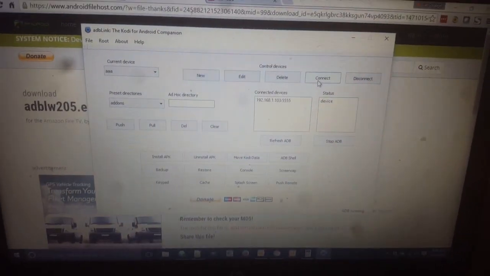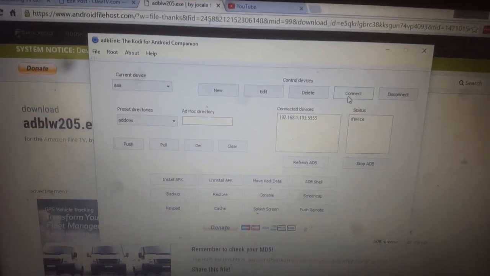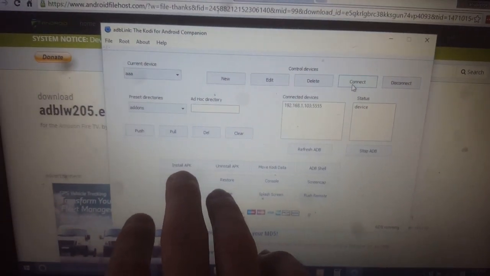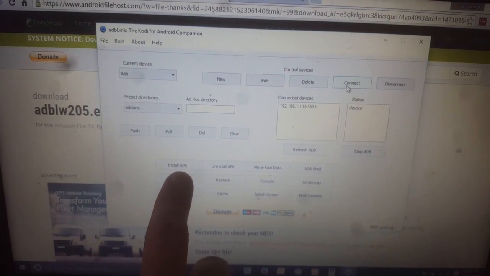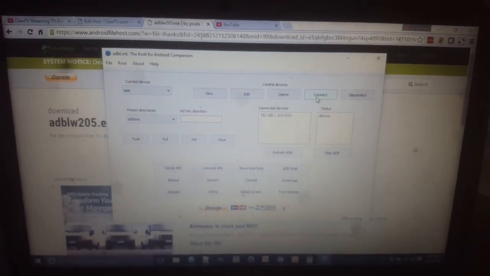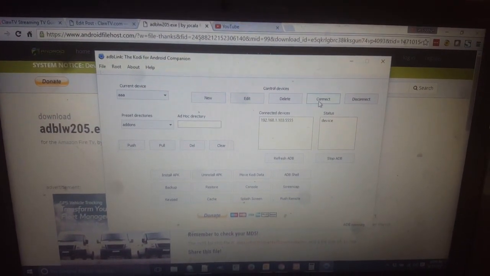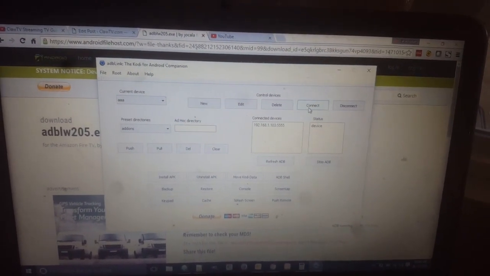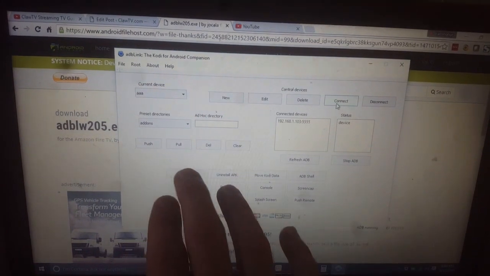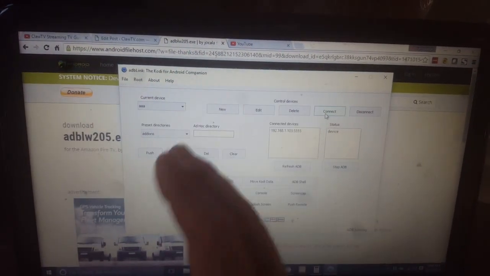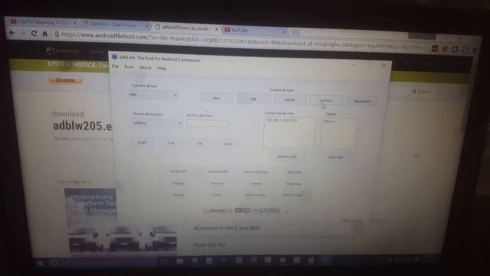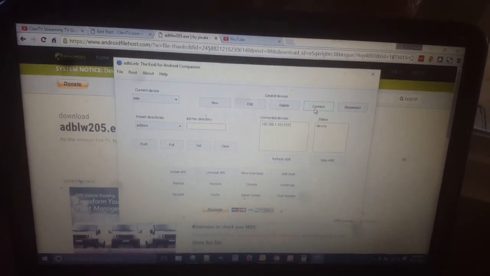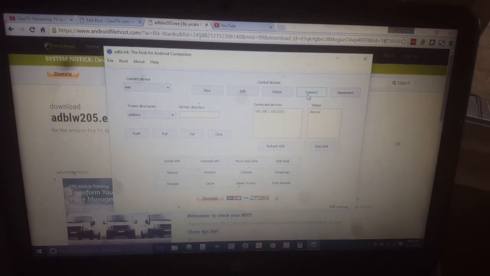And now we can use any of these functions in this ADB link application, such as install APK right there. So that's the most important thing. You can use that to install Kodi. Basically at this point, you just go download the Kodi APK file from kodi.tv. That's the website. And you download that APK file and you click install APK in here, locate the file on your hard drive, and transfer it over or sideload it over, but using ADB Fire instead of a phone. So I'll show you how to do that right now.